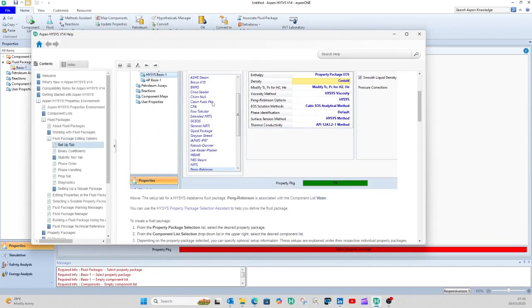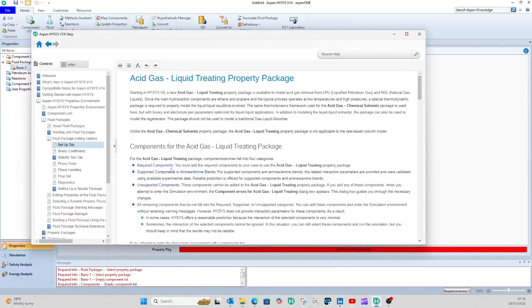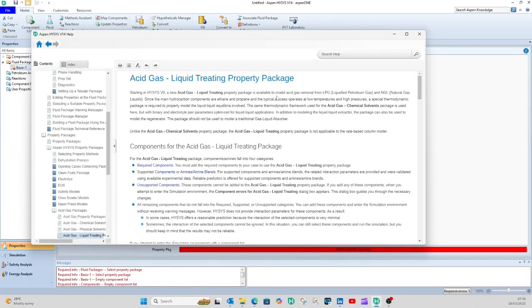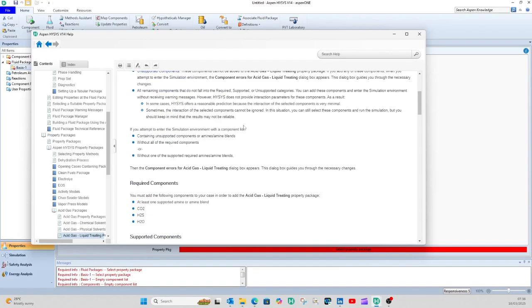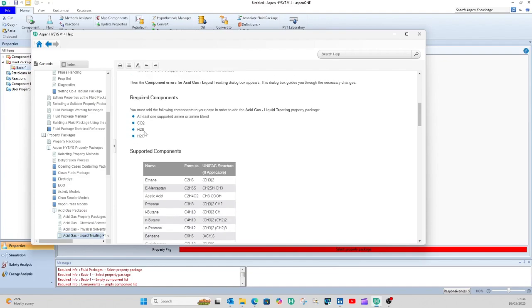So you're seeing the various fluid components that are defined here. When you come to the liquid treating, if you want to use the liquid treatment properties available to model acid gas removal from LPG, liquefied petroleum gas, LNG, NGL, since the main hydrocarbon components are ethane, propane, and the typical process operates at low temperature and high pressure, a special thermodynamic package is required to properly model the liquid-liquid equilibrium involved. So the acid gas chemical solvent package is used here, but with binary and electrolyte pair parameters optimized for liquid-liquid applications. From here you get the various reasons why you are using the liquid treating package for acid gas. Then all the components that are required are also defined here.